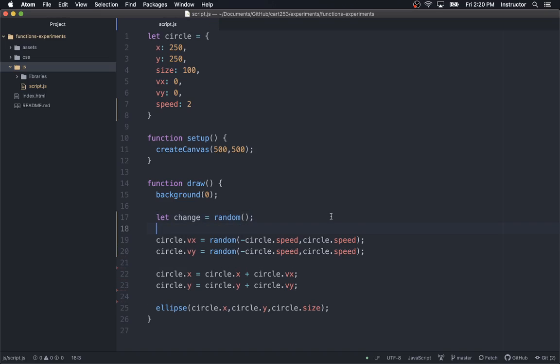Now, when we use random like this with no parameters, just empty parentheses, it's going to give me back a random number between 0 and 1. Okay, a fraction. So it could be 0.1456789 or whatever. So we get a random number, and we store it in change.